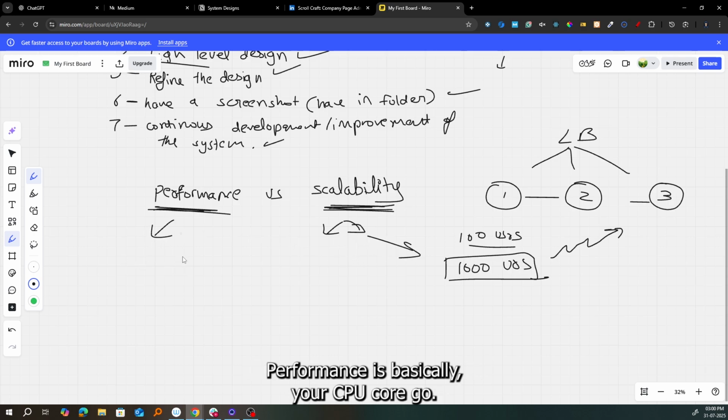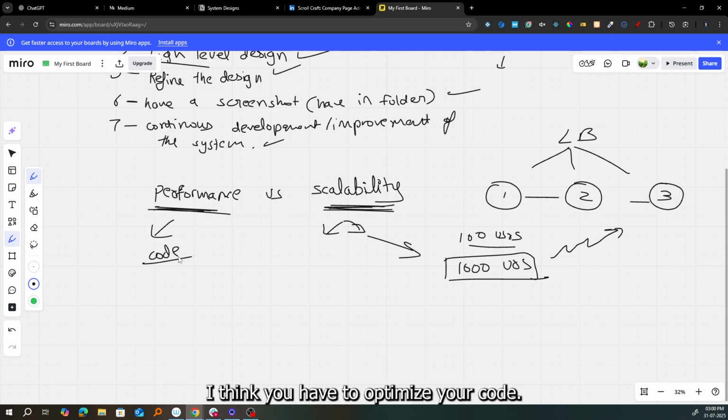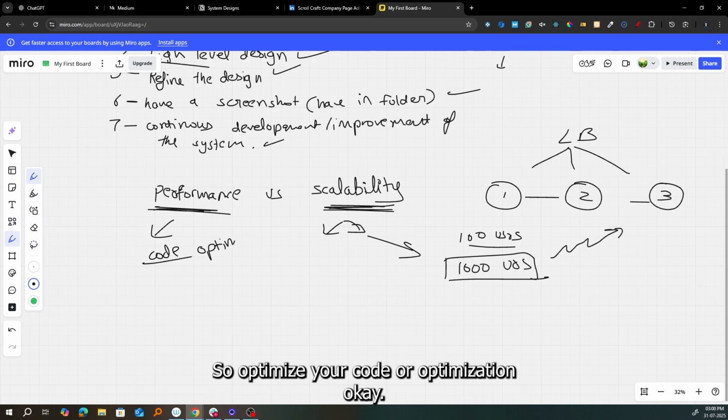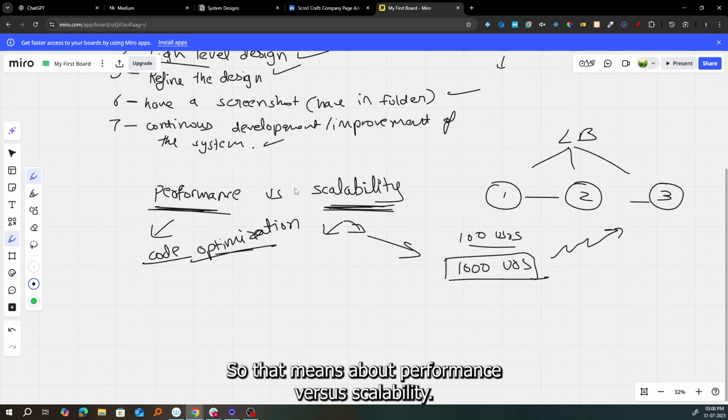Performance is basically about your CPU usage going high. That's a code issue, so you have to optimize your code. Okay, so that was about performance versus scalability.